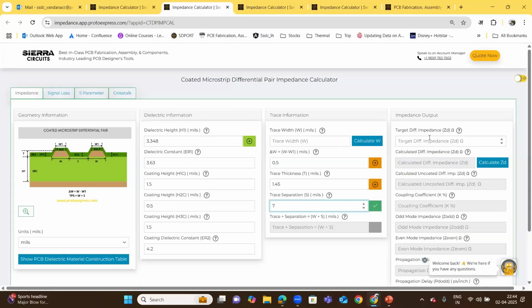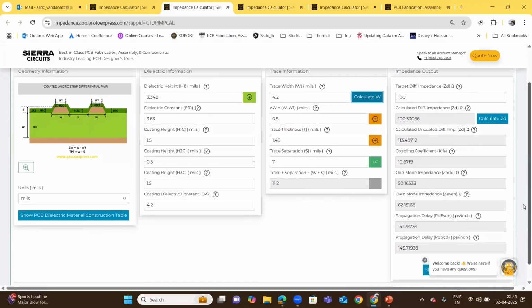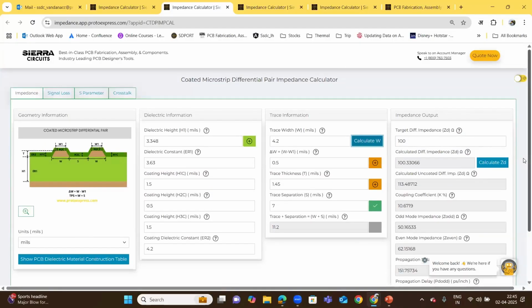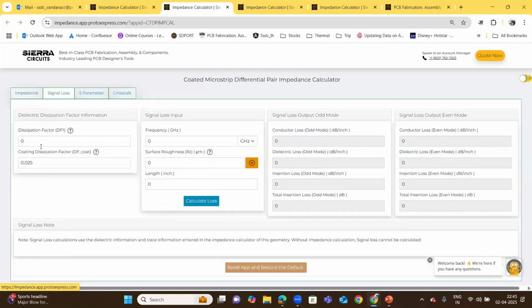To calculate the trace width, we need to enter the target differential impedance here and click on calculate W. You can also do reverse calculation wherein you enter the trace width and click on calculate ZD to calculate the differential impedance. And the other parameters here like the coupling coefficient, odd and even mode impedance, propagation delay and all will be calculated and displayed. Next, we have the signal loss calculator for the same chosen model.